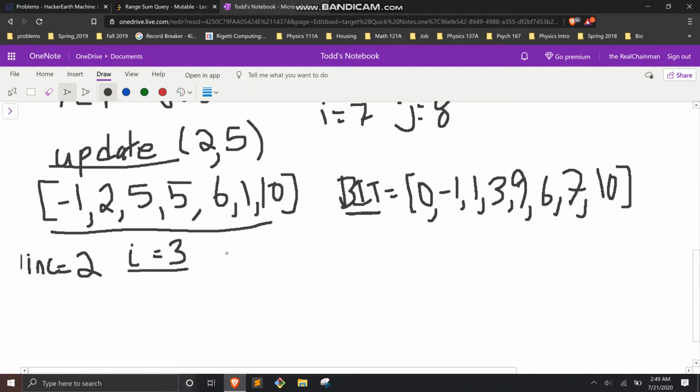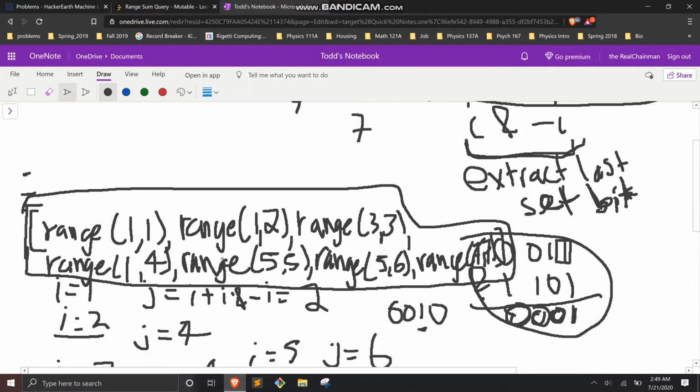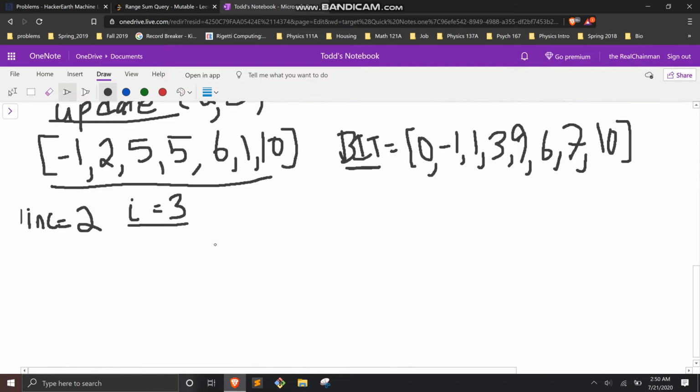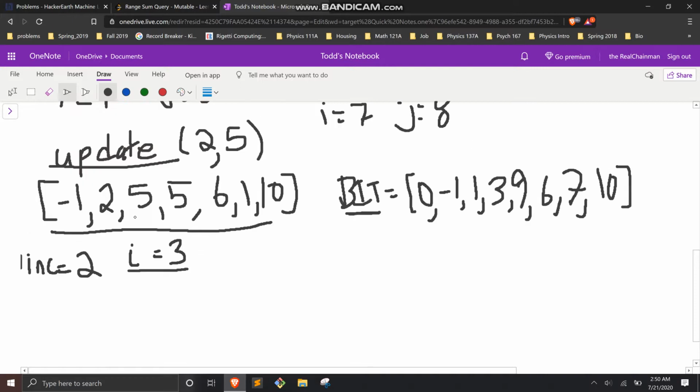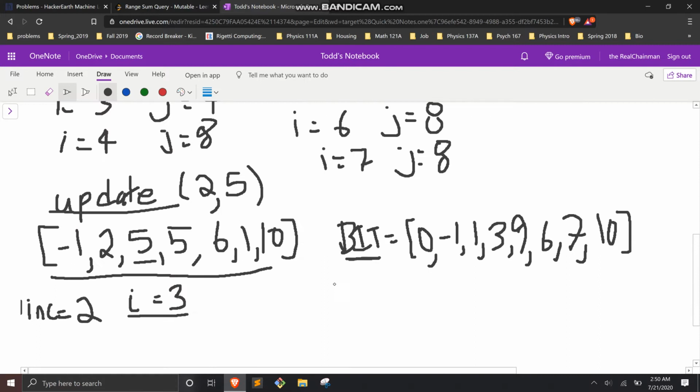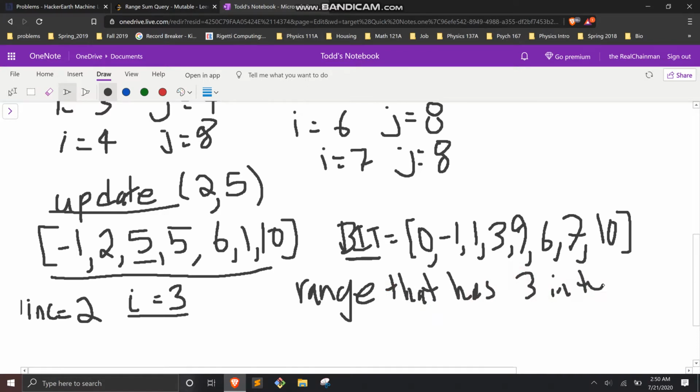Which is definitely affected. Yeah, so it's definitely affected by the fact that we incremented this by 1, right? That range is affected. Basically, any range that includes 3, any range that has 3 in the interval is going to have to be updated.